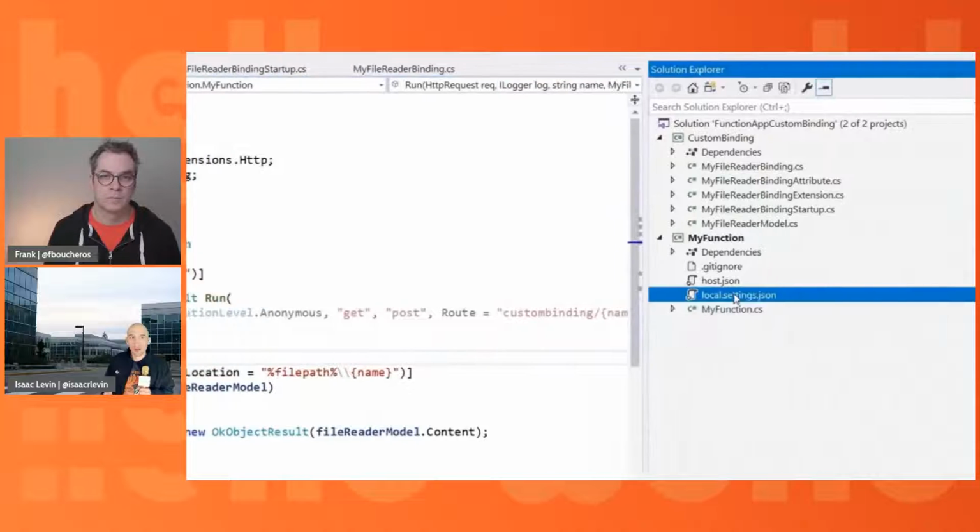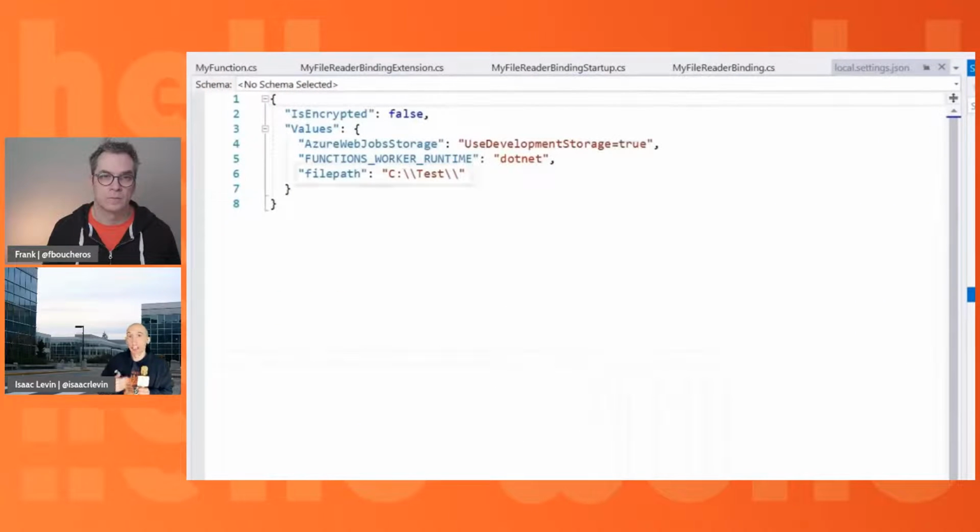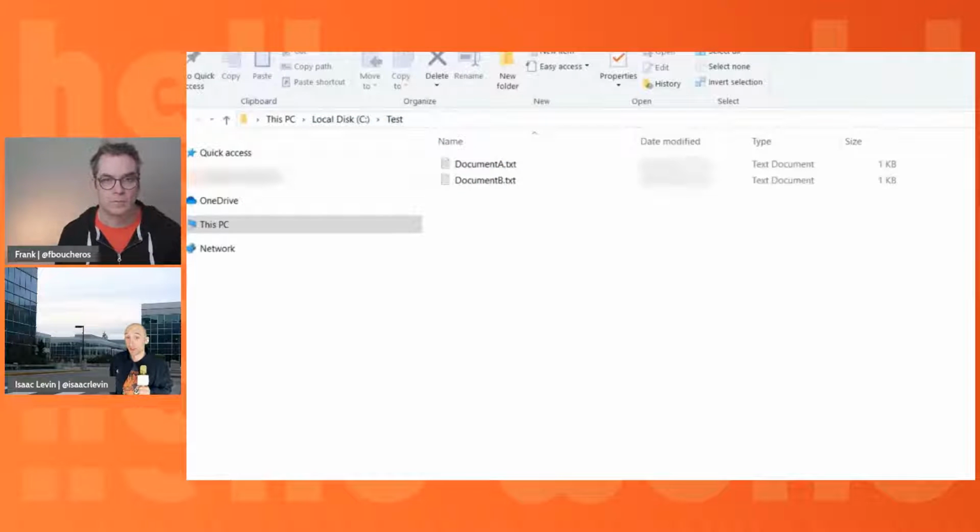So at the end of the day, when we go into our local settings here, I can specify the file path, and in this particular example, it's C:\test. We're going to show what that actually looks like in a second. So this is my file directory. I have document A and document B.